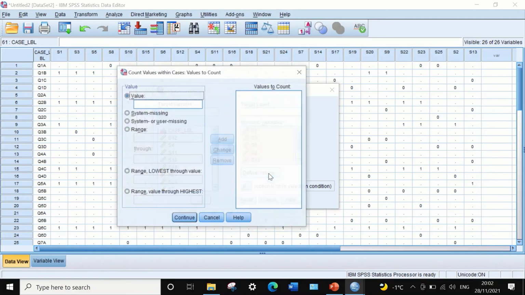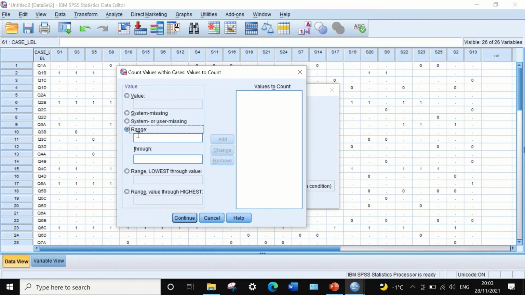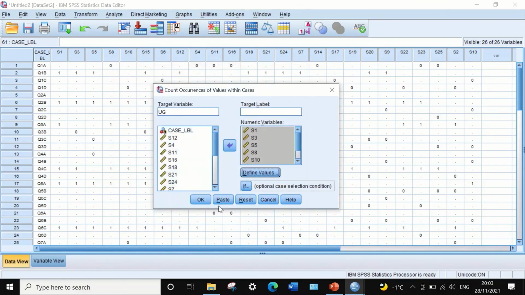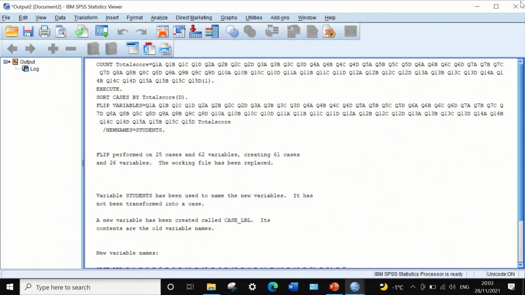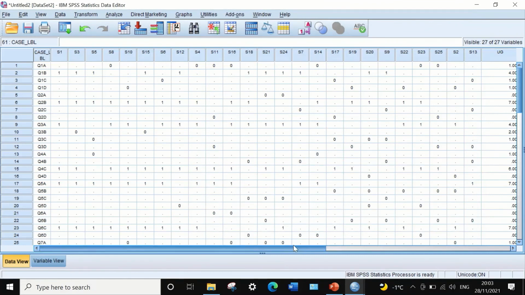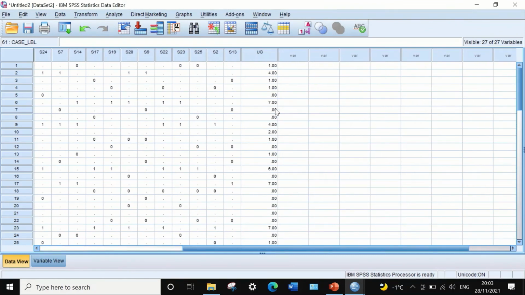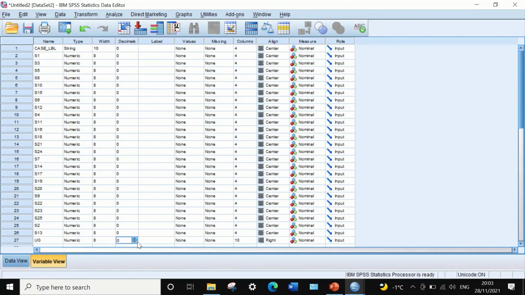And then in the define, I'm going to select a value of a range from 0 to 1, and click on add, and then click on continue, and then click on OK. So a new variable is generated for the upper group, just to do some editing.